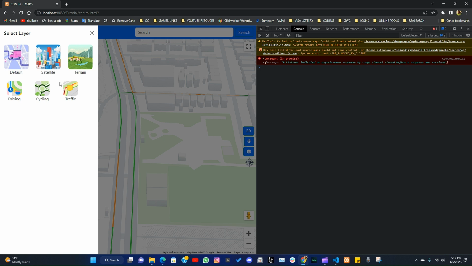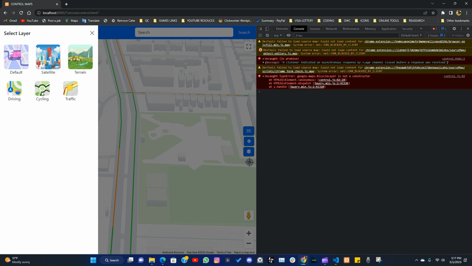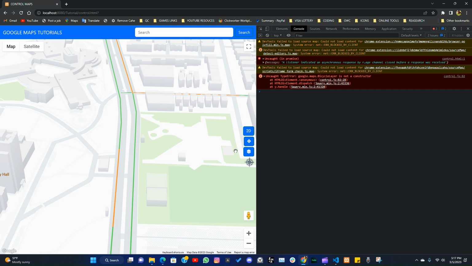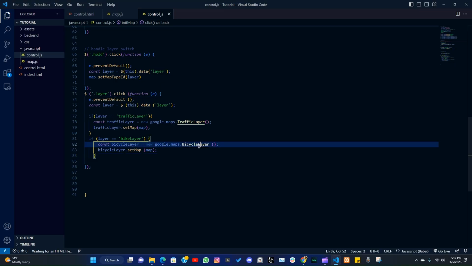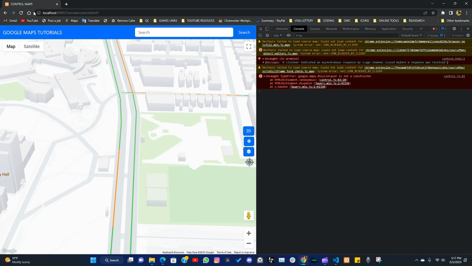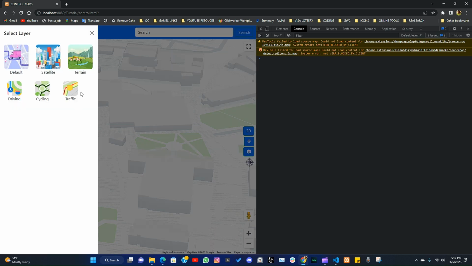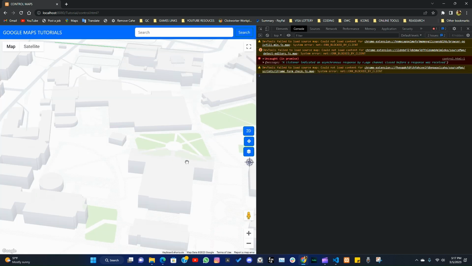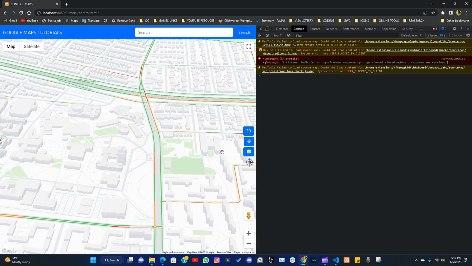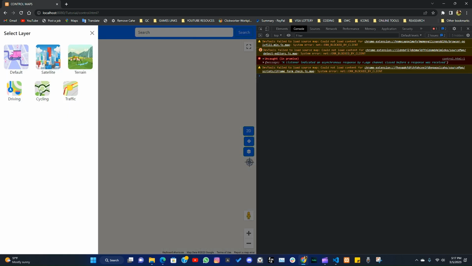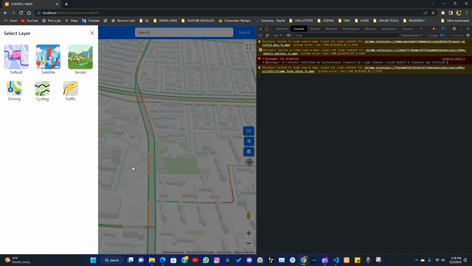So traffic layer is working fine. Okay, so bicycle layer, there's an error. So let's check the spelling. So bicycling, okay, it's not bicycle, it is bicycling. All right, bicycling. Let's refresh our page. And now we have our traffic layer working fine. We have our bicycling working fine.